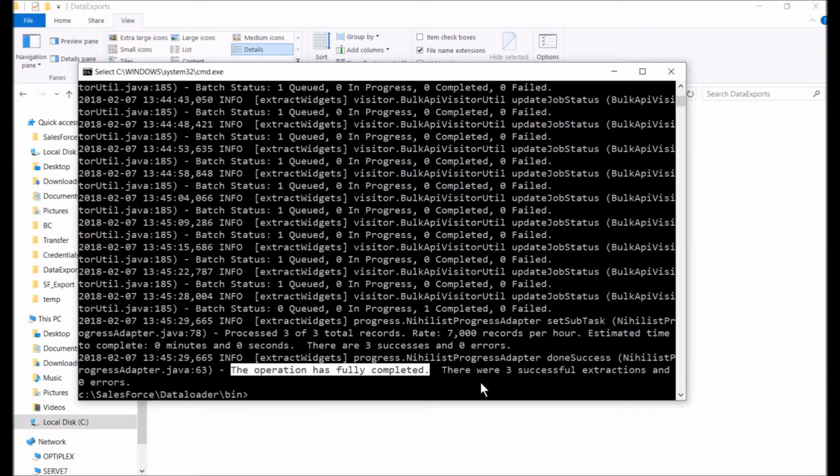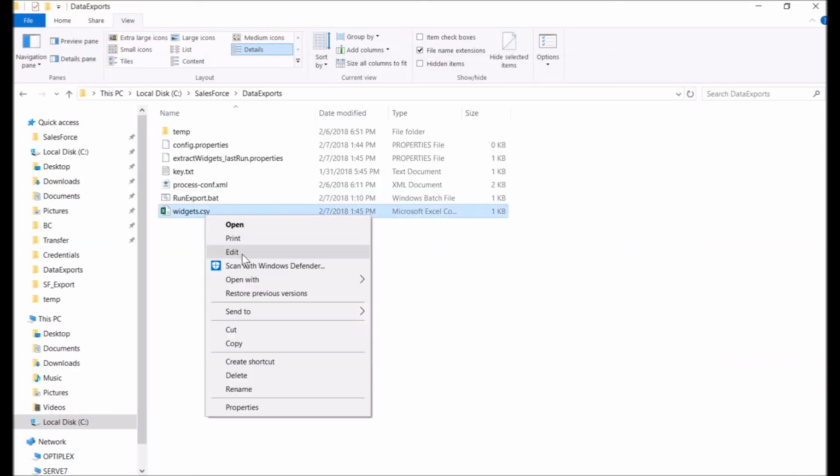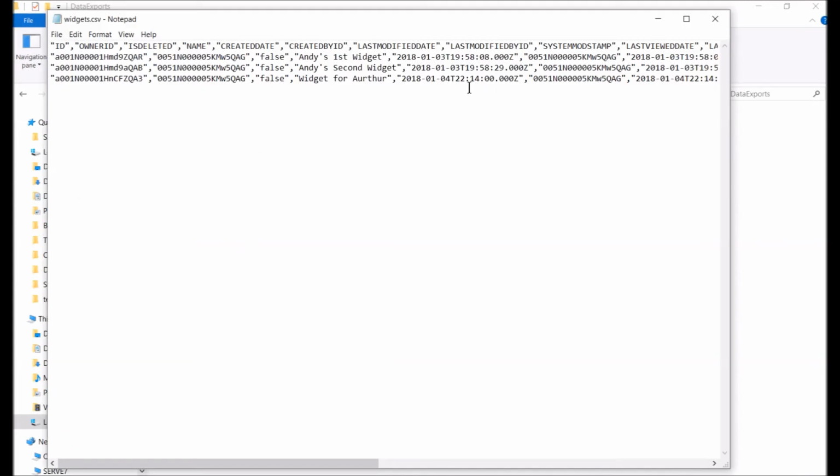And if I go back to my working directory, there's our CSV file it created. Open it up, there's a header row and then my 3 records. Okay, so that's running it from the command line.